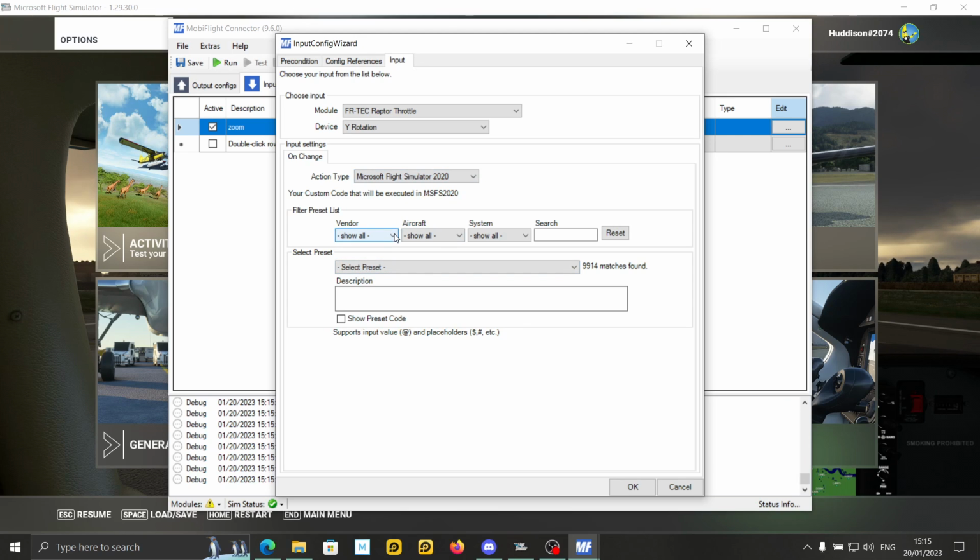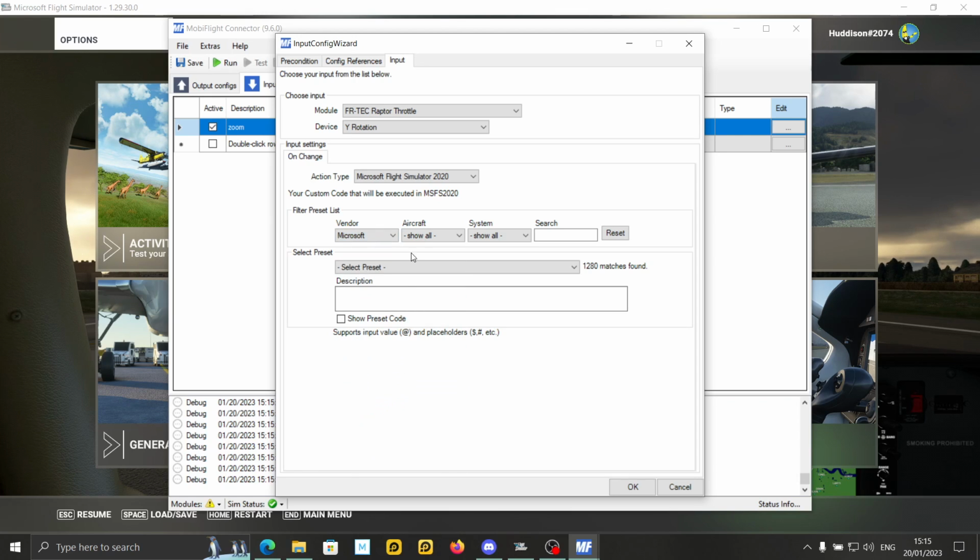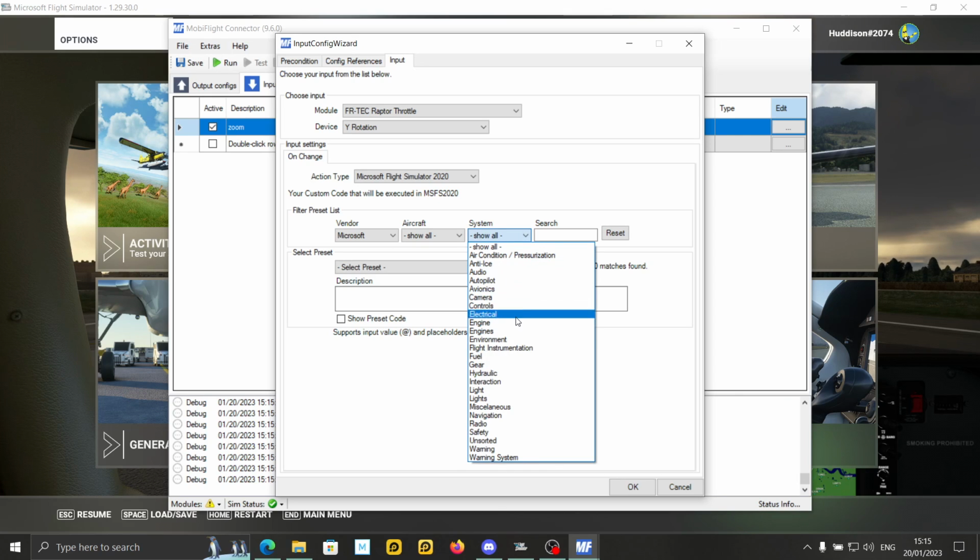Vendor down here, just choose Microsoft. We'll be using a Microsoft aircraft. Don't worry about it, it seems to work anyway. But under System, use the drop-down menu. Trying to go as slowly as I can so you can follow along. Not for the faint-hearted, but not too difficult.